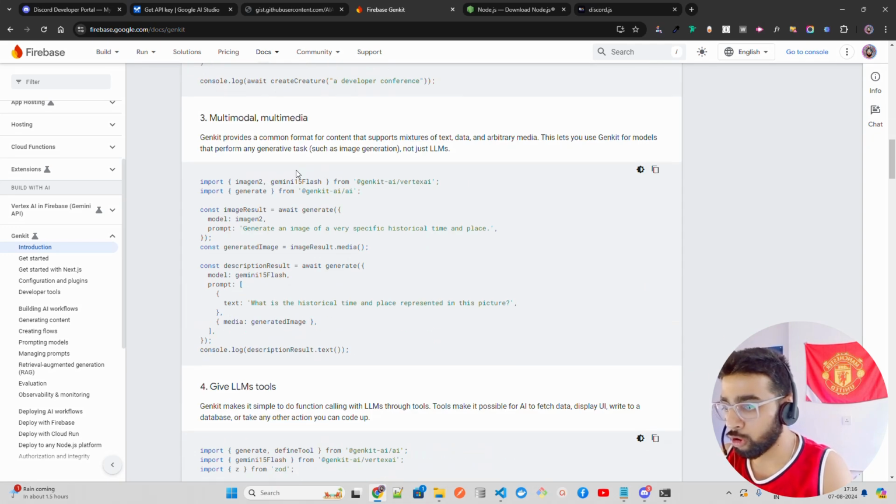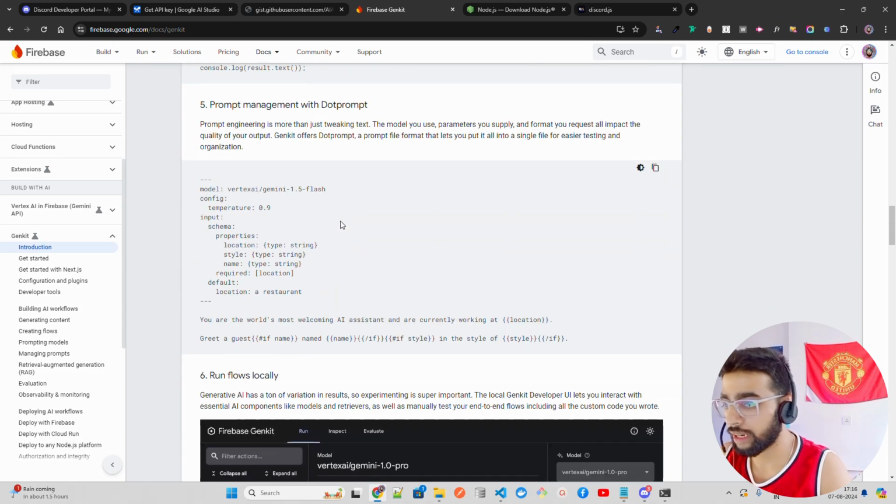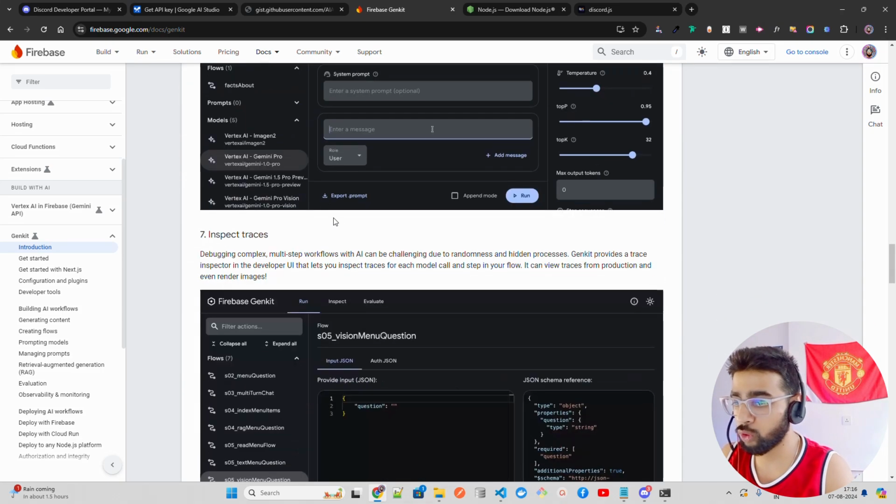Now, it also has multimodal, multimedia support. You can see Gemini 1.5 Flash supports that. You can also give the LLM tools, use prompt engineering, run flows locally, and everything.